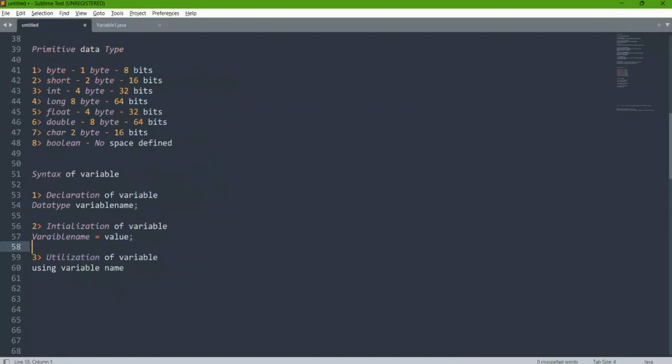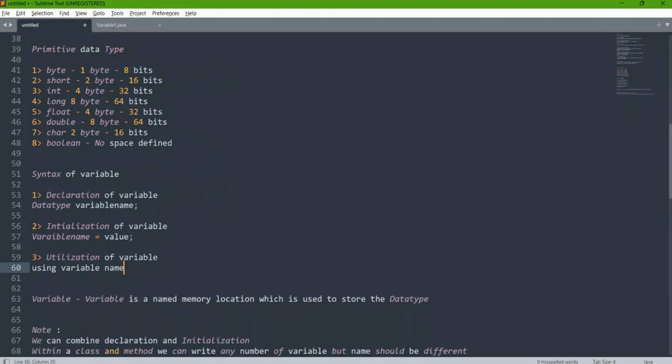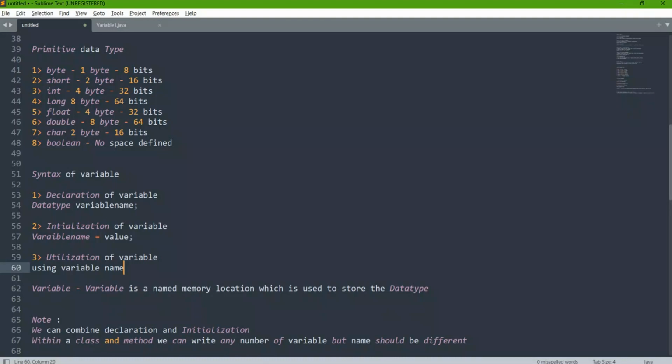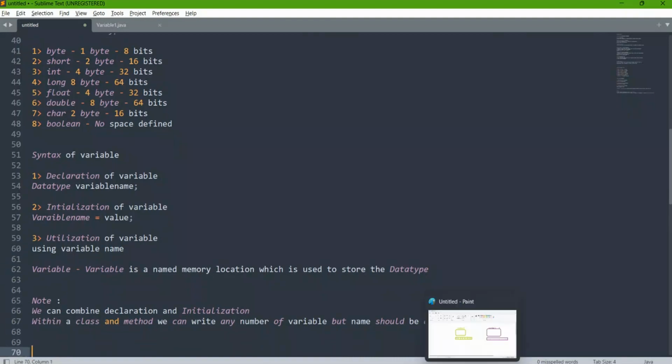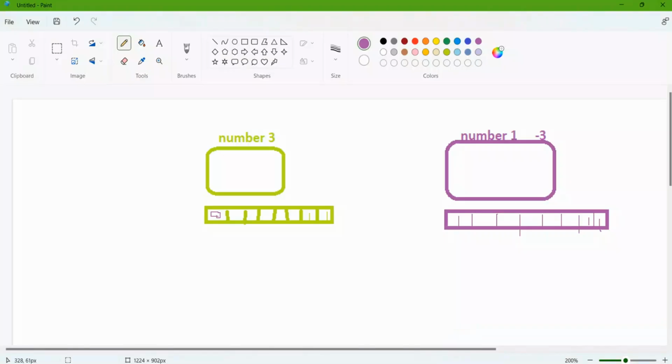Okay. So what exactly did we discuss today? Syntax of variable, declaration of a variable, initialization of a variable, and apart from that, what is the variable definition? A variable is a named memory location which is used to store data type values. Okay, see, this is a variable name which is used to store values over here. So this is the name of this data.